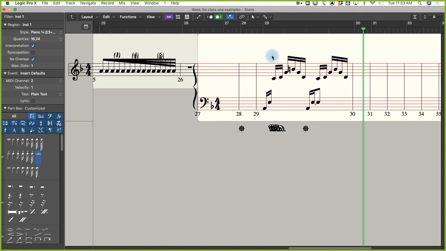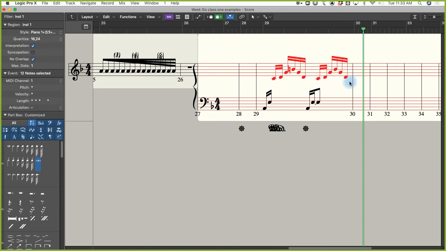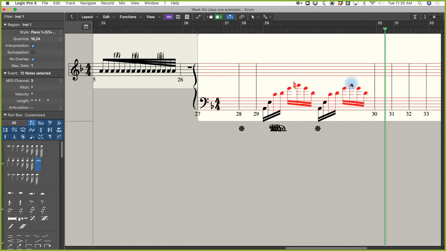So I'm going to select all these notes. First of all, do we agree that this sort of communicates, but it's not fabulous? And so I'm going to select all these notes and put them in the lower voice. So I'm sorry, not option C, just the letter C twice. That put them on channel 2. That put them on channel 3.